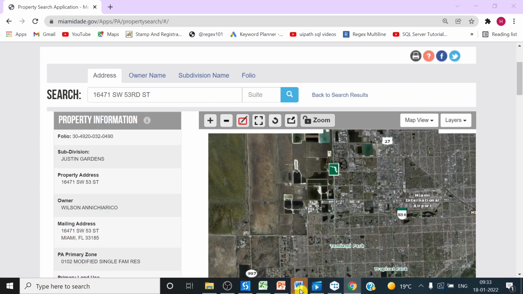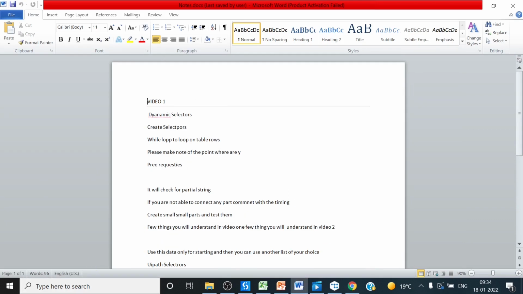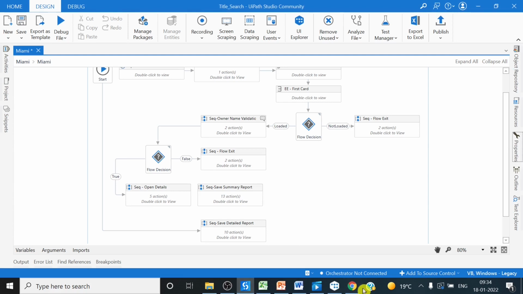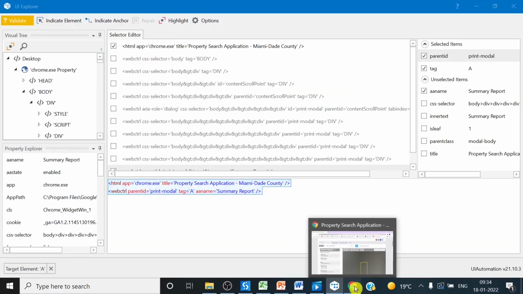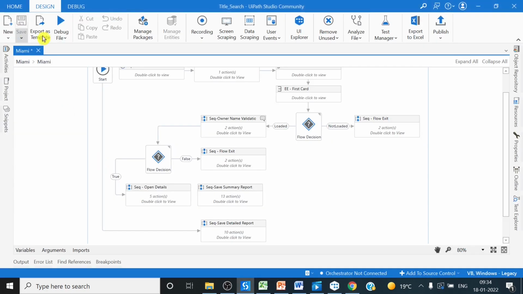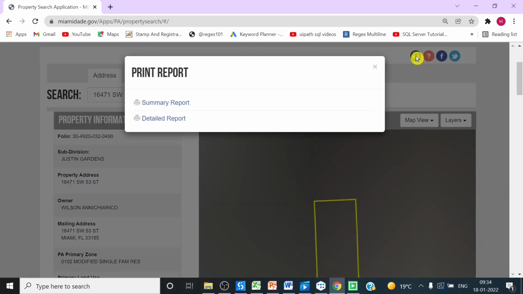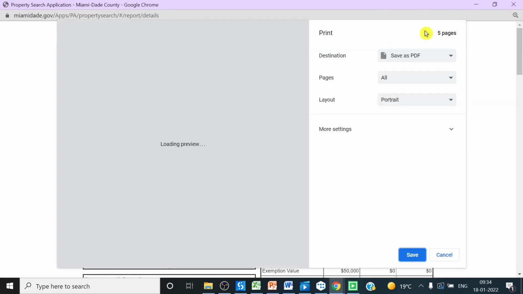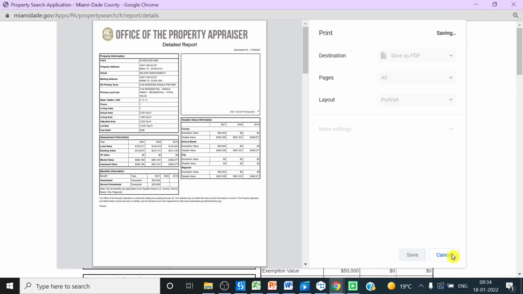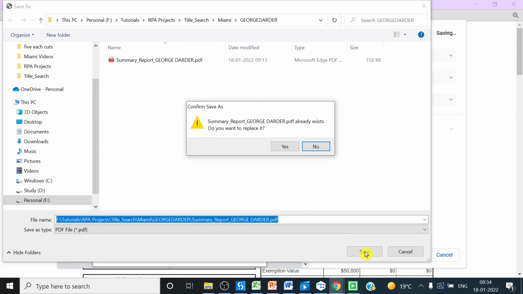Okay, now let's run this UiPath workflow. Save. It will click on the print, click on the detailed, maximize the window, save, and I have made a mistake in that I have not changed the name. So this already exists.